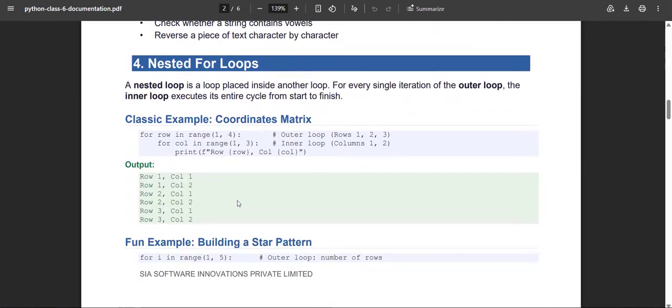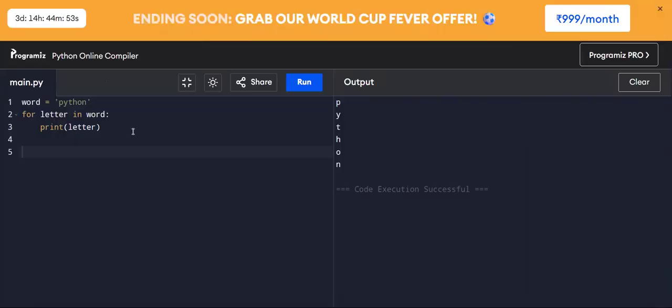Next one is nested for loops. So now let's learn something interesting. A loop inside another loop is called a nested for loop. We have also seen this type of case in condition statements, in the if block, where we used a nested if condition. Here, just like that, we are using a nested for. So I'll take an example first.